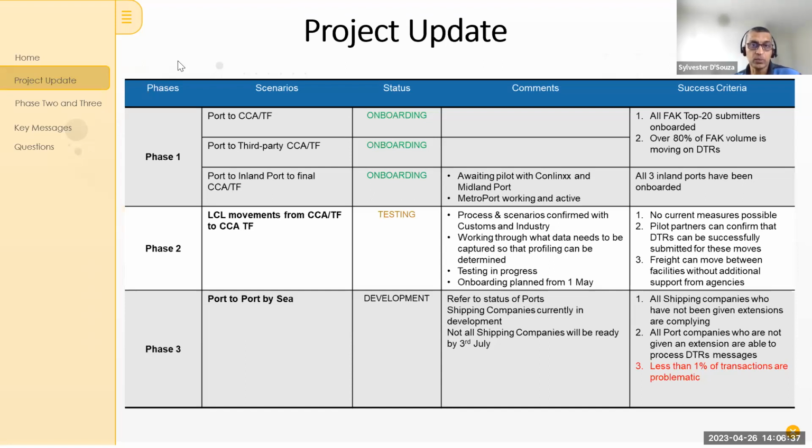Phase 2, we're testing at the moment, like I said. We don't have any current measures to figure out whether we're successful or not. It all depends on whether DTRs can be submitted quite successfully by whoever's submitting those movements, and freight moves easily without requiring any intervention from the agencies.